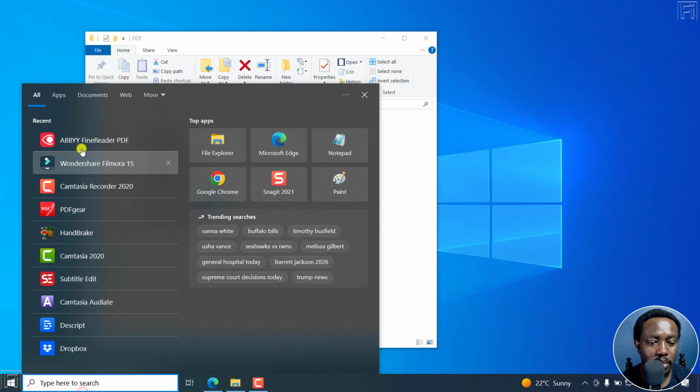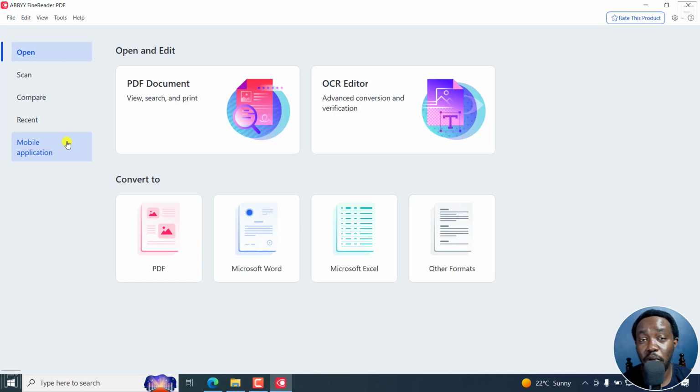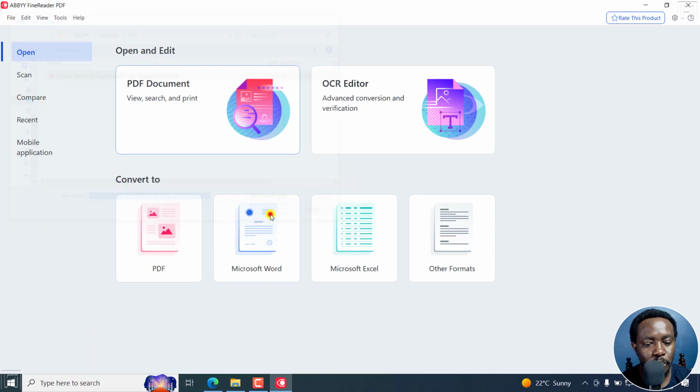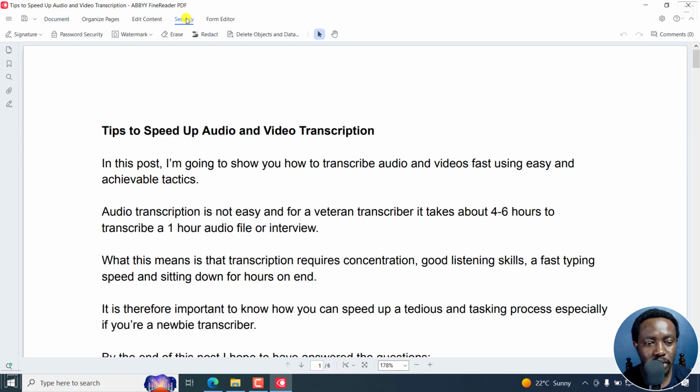So I'll just open up Abbyy Finereader PDF, and once I open it up, I'm going to open up the document I want to erase. I'll just select it right here and click on open. And once I open the PDF file, it's going to populate here. And all I need to do to erase this PDF document is go to security and then go to erase.